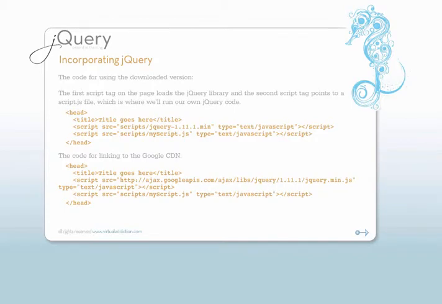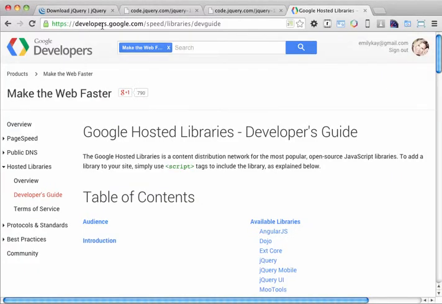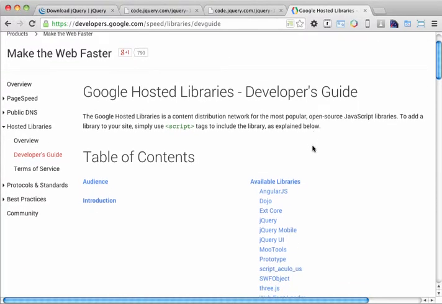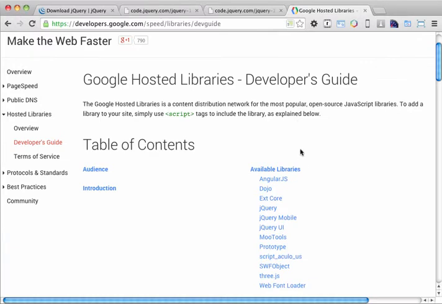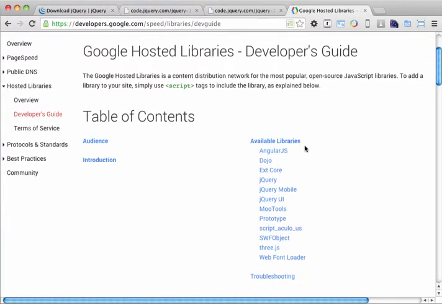And let me show you how you can find that. If you visit developers.google.com/speed/libraries/dev guide, or you could just Google "Google hosted jQuery" and it'll take you here, you can see a list of all of the hosted libraries that Google currently has available to any user.